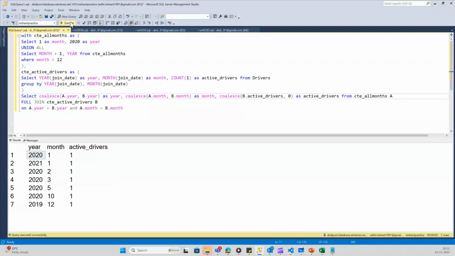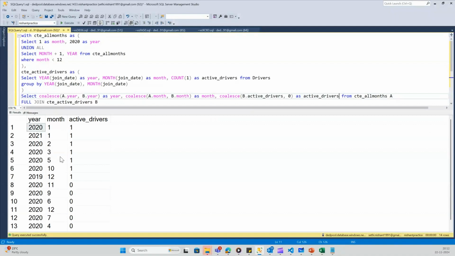Now if I run this just to check the output, you will see that for every year and for every month of every year, whatever is present with us, we have the active drivers. And for every month of the year 2020, even if those months were not present in our original data, we still have a record, but corresponding to those months we have active drivers as 0, right?